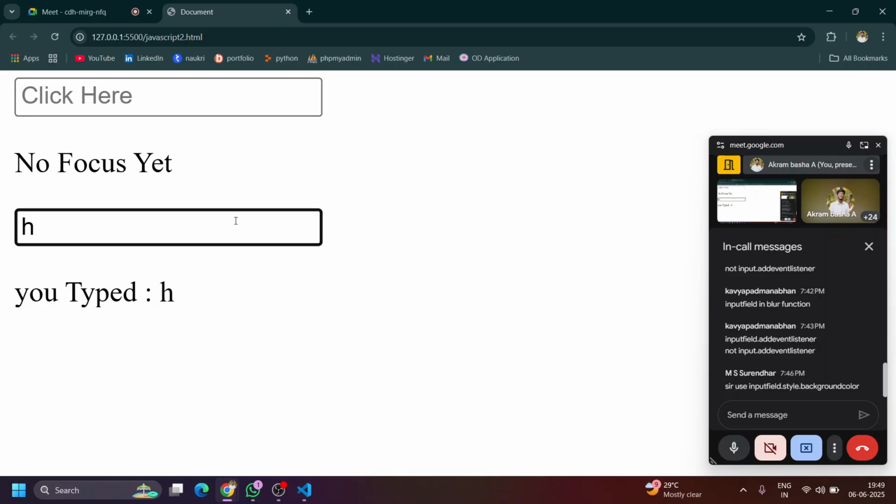Is this clear? Key up function. Are you clear with key up function? Hello, is this clear with the key up function?